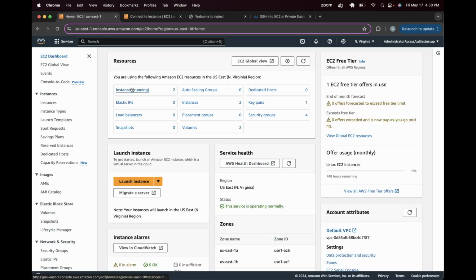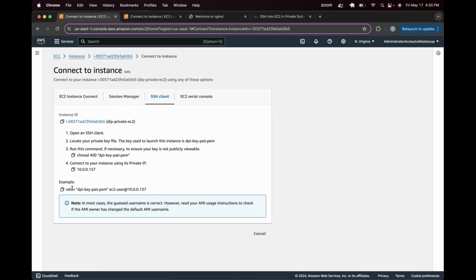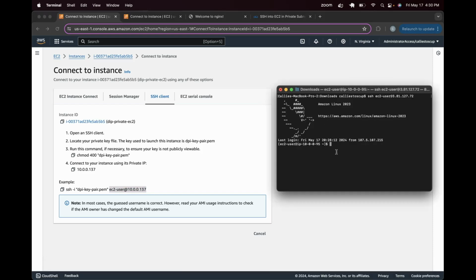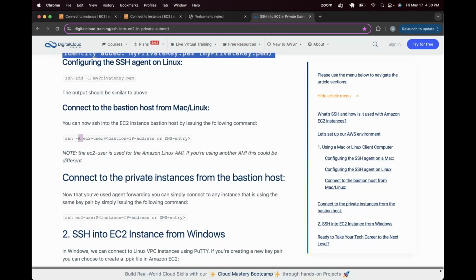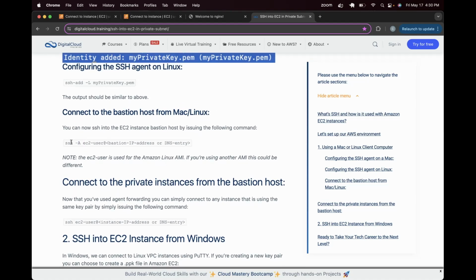And then I'm going to go back to my private instance, go to connect, and copy, so that I can try to SSH into my private instance. You can see that it's permission denied. And this is what you should see, right? It's saying that we can't use this key. It's not going to work because we didn't use that -A. All right. And we have this -A.